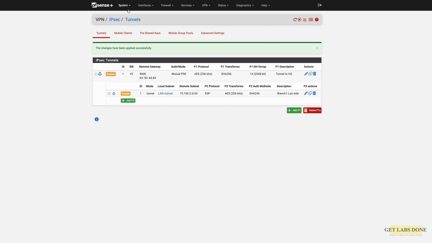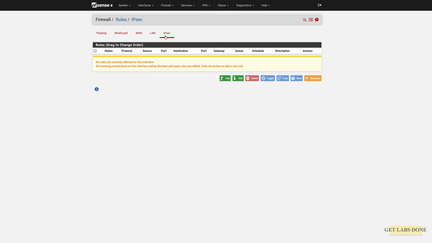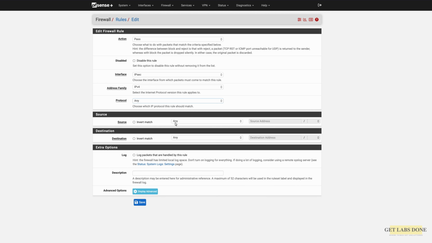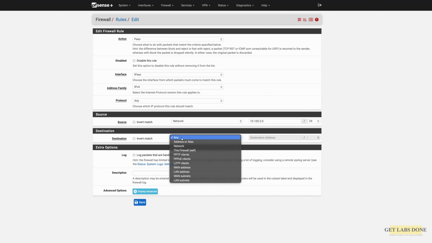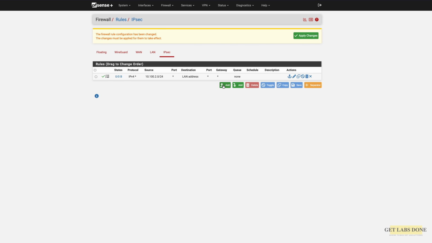What we will do now, we'll go to firewall and then rules, and you will see an IPsec tab in here. Click on that, and I'm going to create a new rule. This is for the inbound traffic, the traffic that is coming from the HQ to the branch 1. Interface is fine. This should be any. Source is going to be network, and it's going to be 10.100.2.0/24, and the destination is going to be LAN address, log packets that are handled by this rule, and click on save.